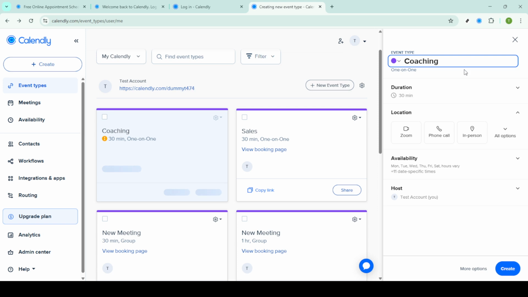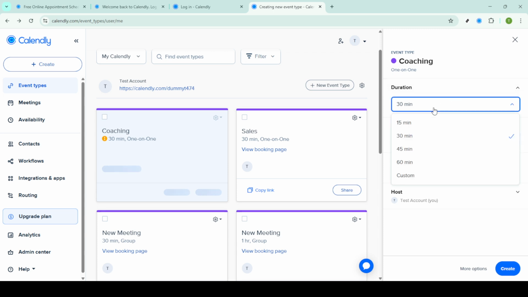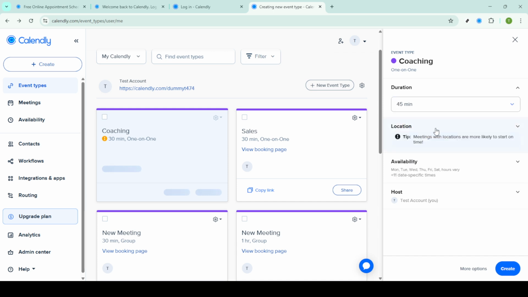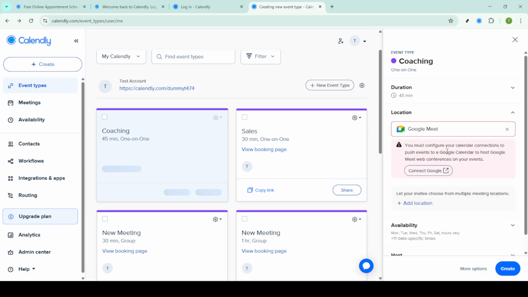After deciding on the event type, you'll need to name your event. Choose a name that resonates with your coaching services, setting a professional tone for potential clients. Following this, select a duration for your meeting. Calendly offers flexibility, allowing you to choose a period that best suits your session's content and flow. Whether you need a 30-minute check-in or a longer session, you can customize this to fit your agenda.